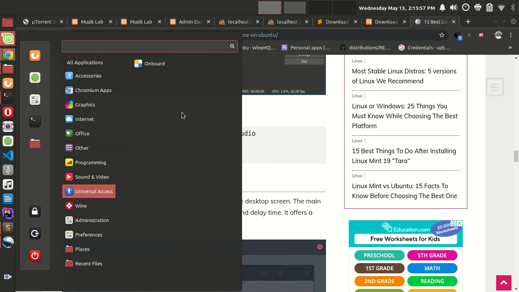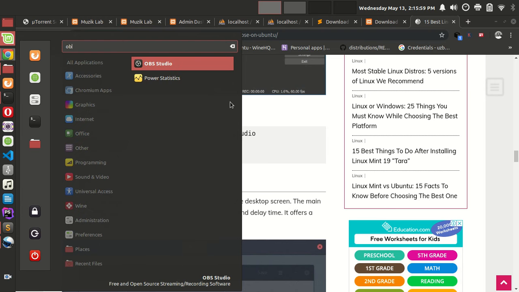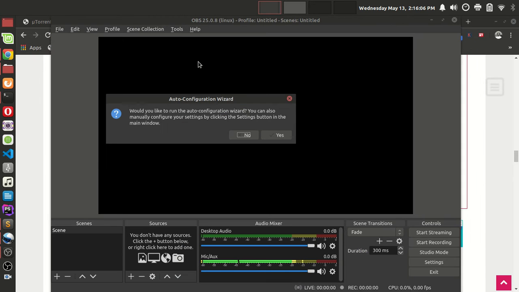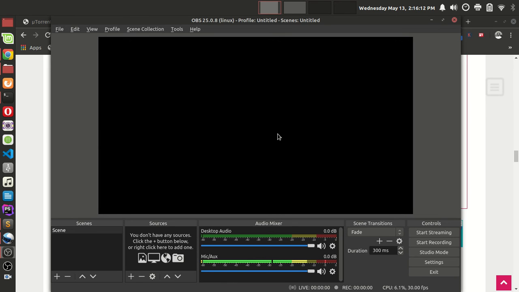So is it terminal? I'm using Linux Mint. Ubuntu is still the same thing. OBS, is it? Click on it. It opens. Would you like to run auto configuration? For now, I would say yes.